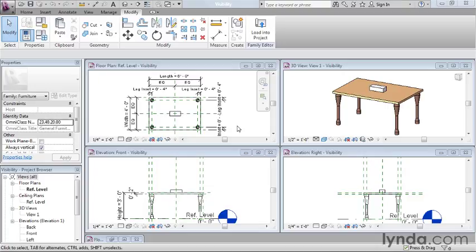An interesting property of all the solid forms in the family editor is the visible property. This property appears as a checkbox on the Properties palette, and it makes the selected element invisible. Now, at first you may wonder, why would you bother to create a solid element only to hide it by unchecking the visible checkbox? Well, in most cases you wouldn't do this.